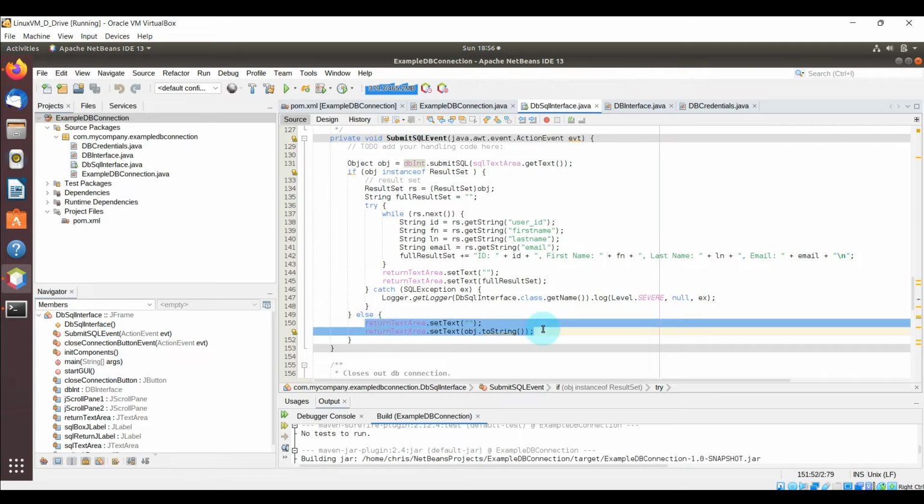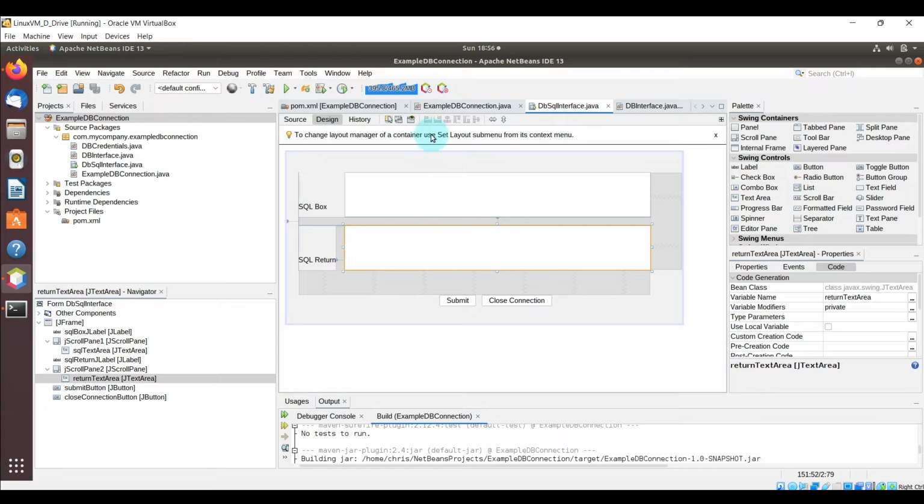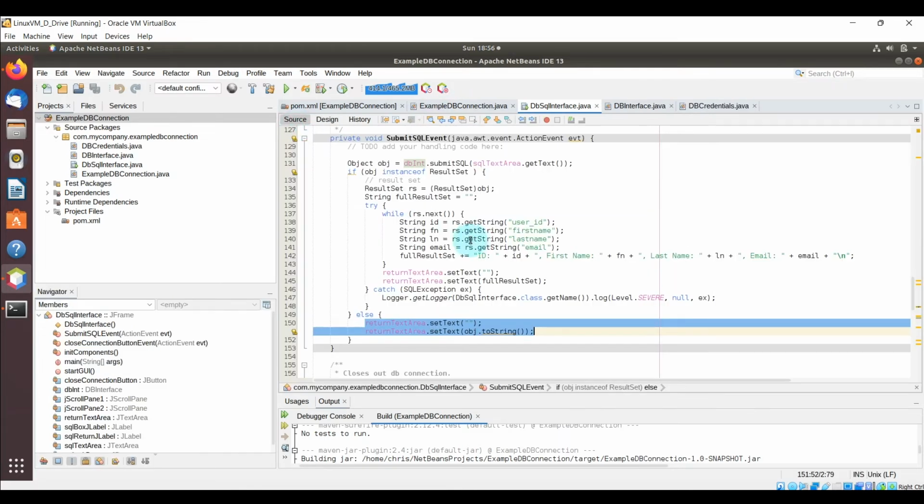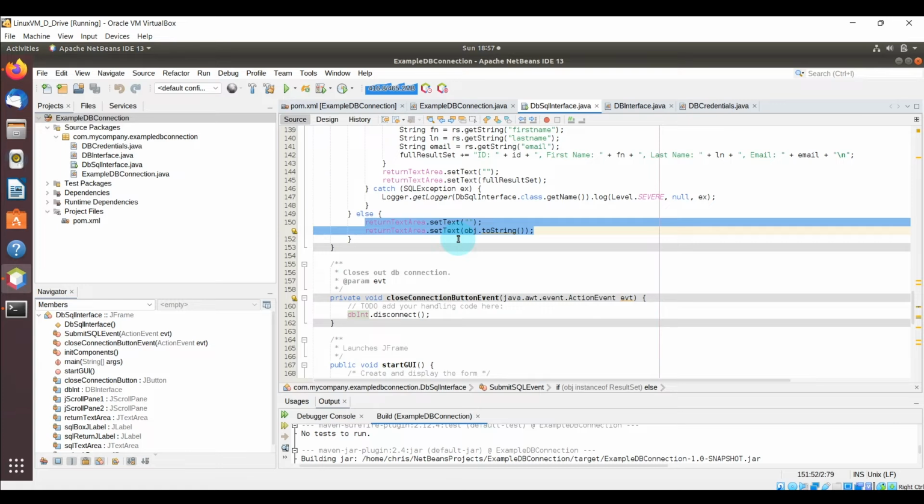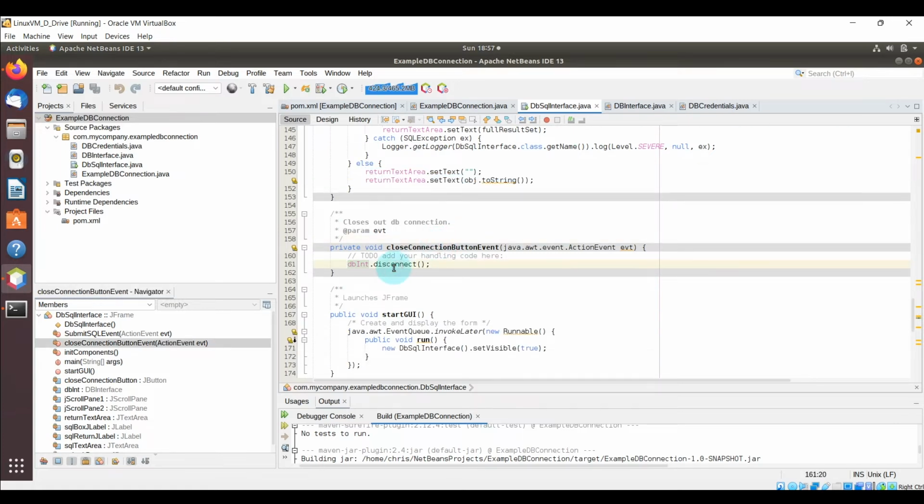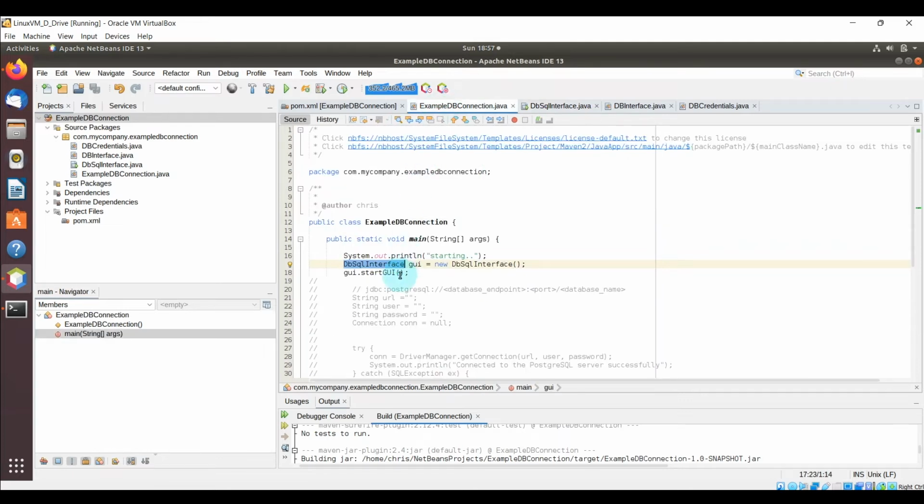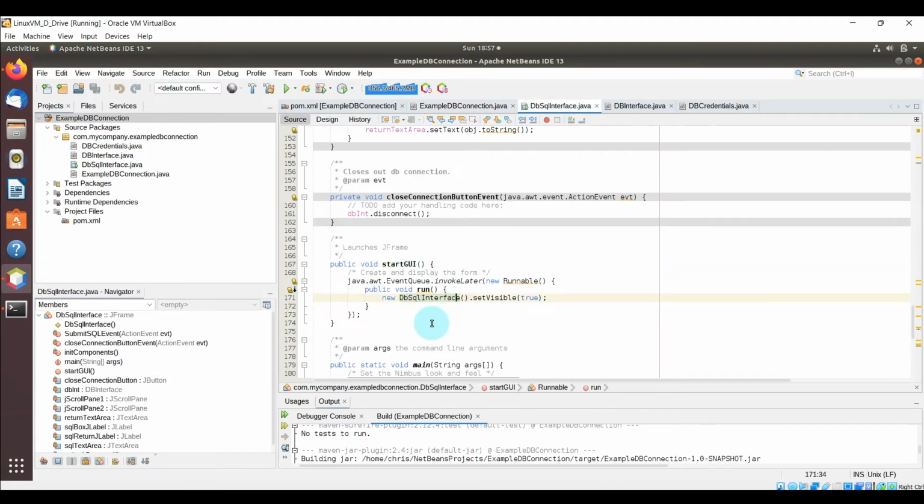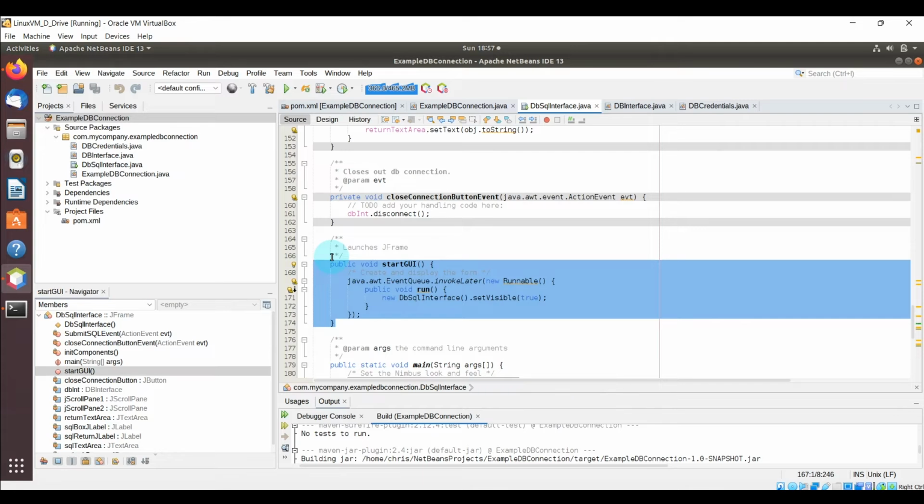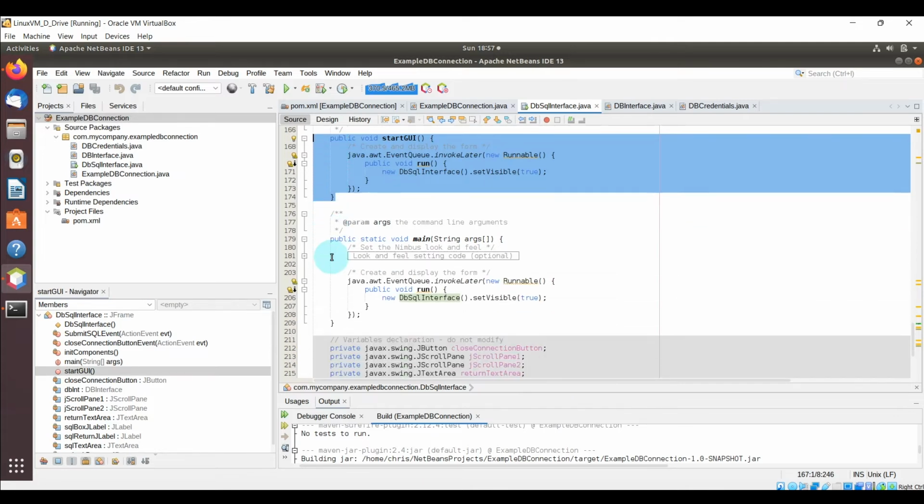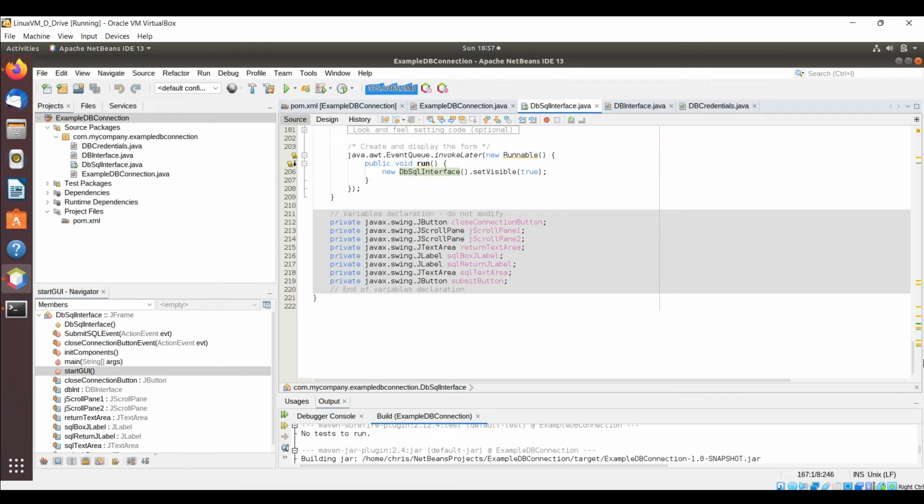You can see whether we get a result set or just another object, we're going to just display it here. And we have a close button event, and essentially we're just going to call the disconnect method on the database instance. Then we have the start GUI, which is being called from the main class, which is going to just launch the JFrame GUI application that you're going to see in a moment. And the rest is just private variables for the GUI design there.